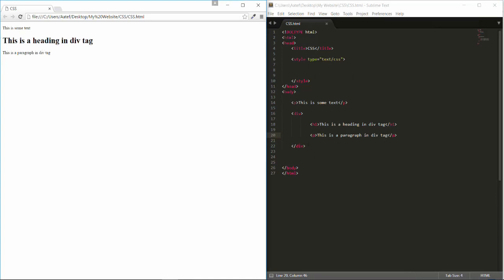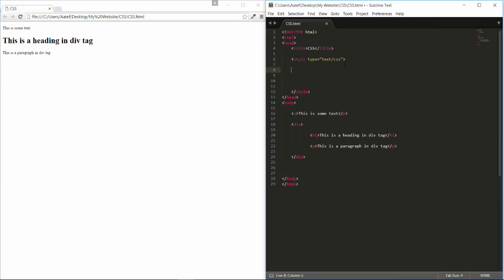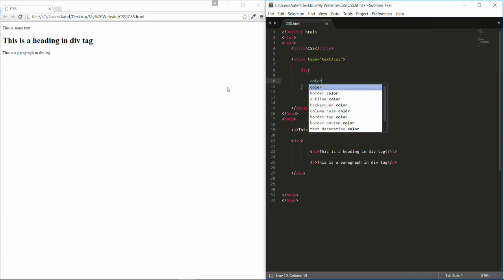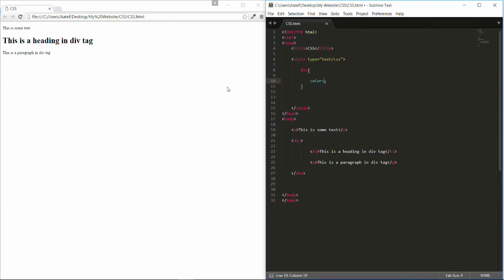I want to change the div tag color. Change the color of this section. Okay. Type div, open curly bracket, and color. And blue color. Save.